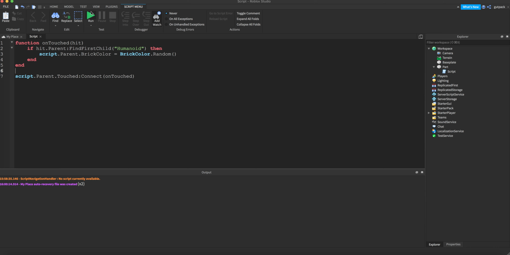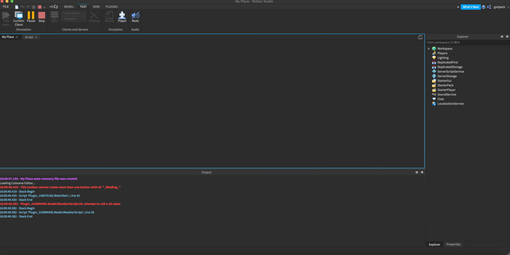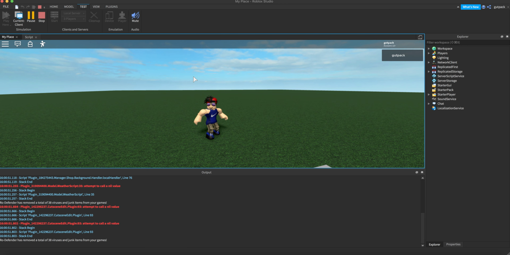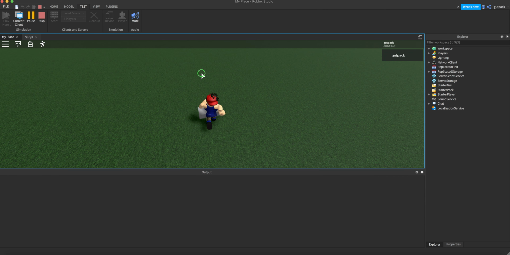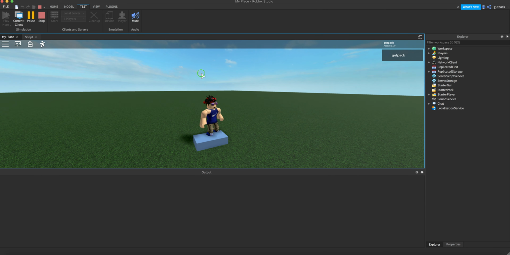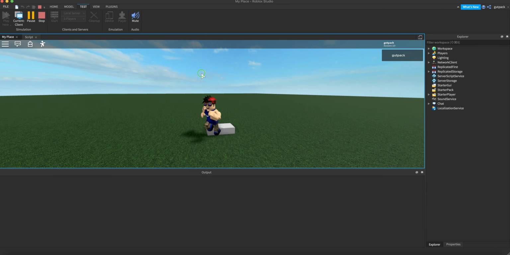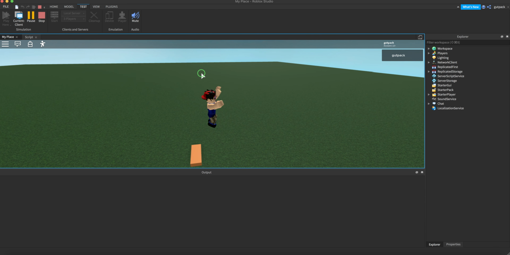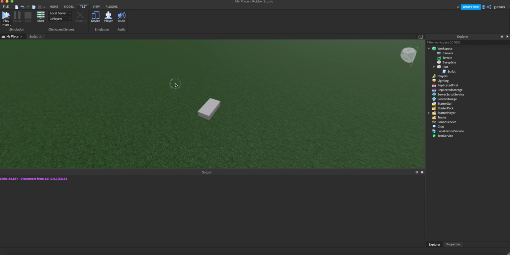So this should work. I'm gonna play the game. All right, my guy's loaded into the game. I'm gonna touch this part, and it should be a random color. Look at that. So every time I'm touching it, which is right now, it just keeps changing colors. Kinda cool. Boom. You got the point. So yeah, every time I touch it, it changes color.